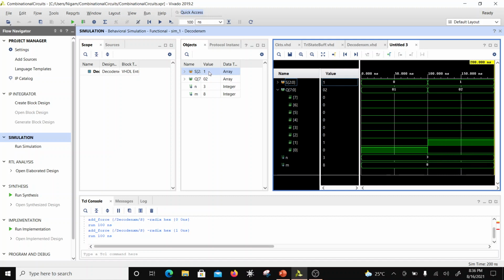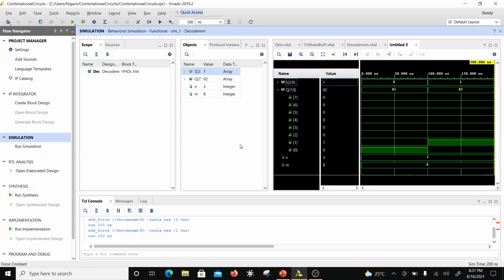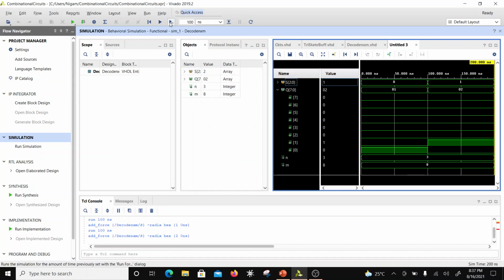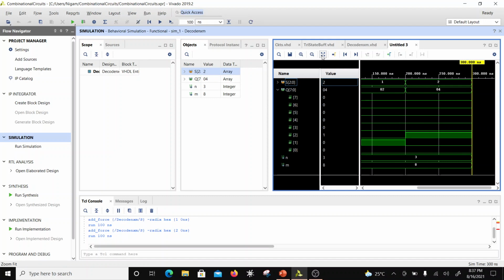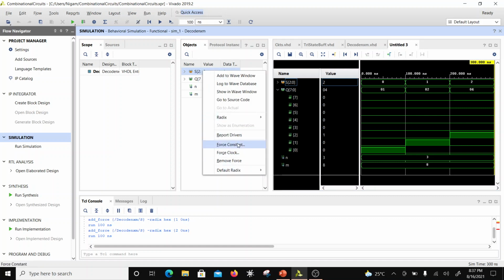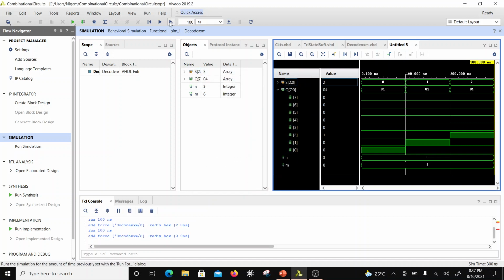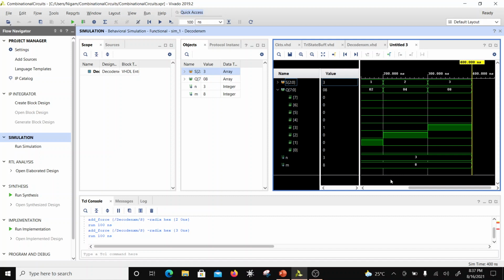So as I change the select line, that output line is going to get 1 and the remaining lines are going to be 0. So let's make this one as 2, right? So I'm moving in the lower nibble. Okay, and save. So you see that the bit is passing on, and then I would force this to 3, right? So now it has reached a value of 8, right?